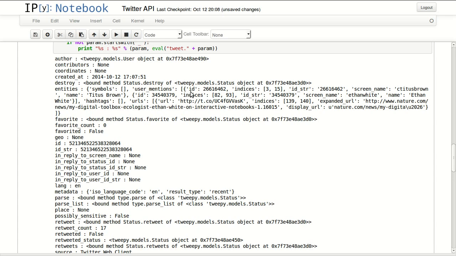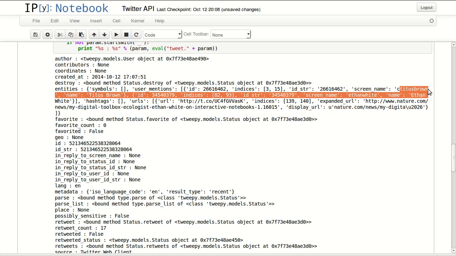User mentions will return a list of any user that was mentioned in the message. It will return the user ID. It will tell you the indices where the username appeared in the message. The ID in a string format we don't really need. Screen name is the screen name of the person that was mentioned, and that's his name, Titus Brown. There was another user mention.